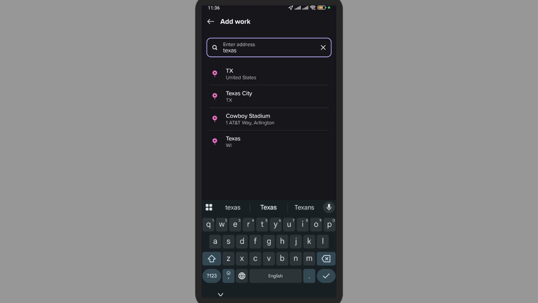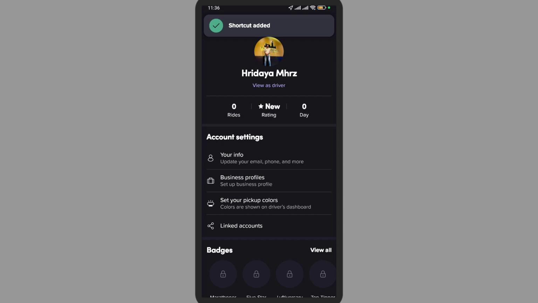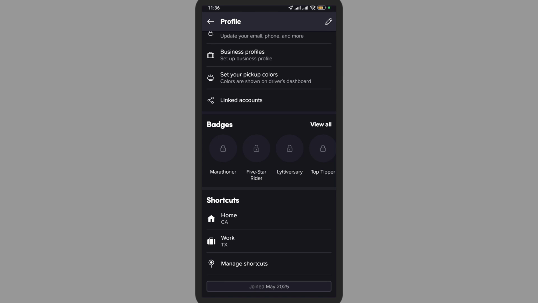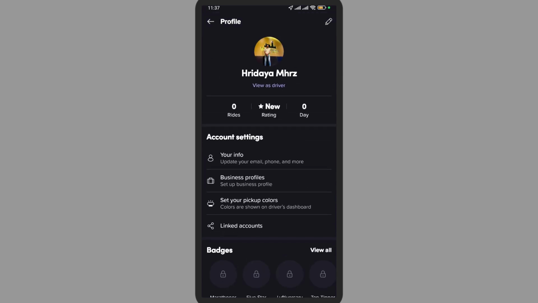So here I'm typing 1. Now simply tap on the location that you want to keep. So as you can see, the shortcut has been added. Now later when you are using this application, you'll be able to easily access it.